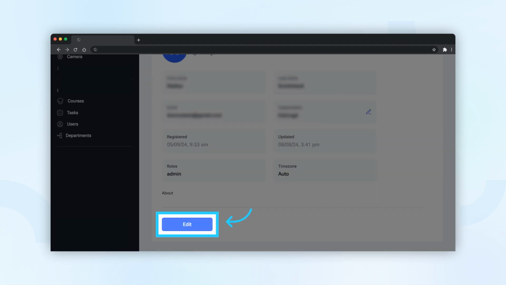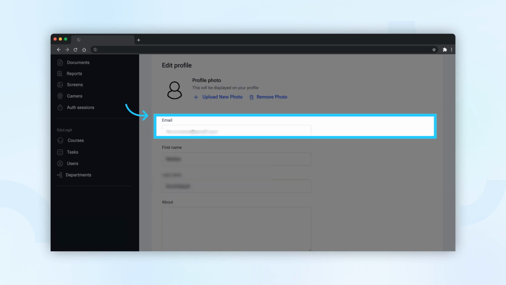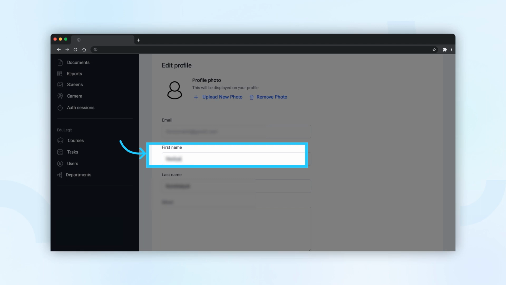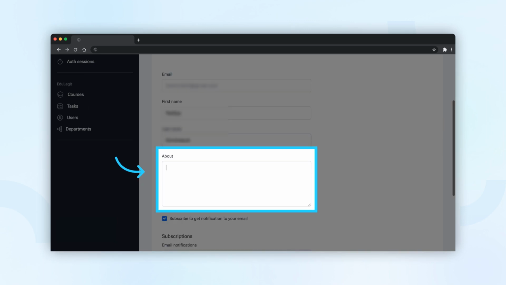Enter Edit Mode for personal information. Upload a new profile picture. Access email settings. Edit your first name. Edit your last name. View or edit your profile description.